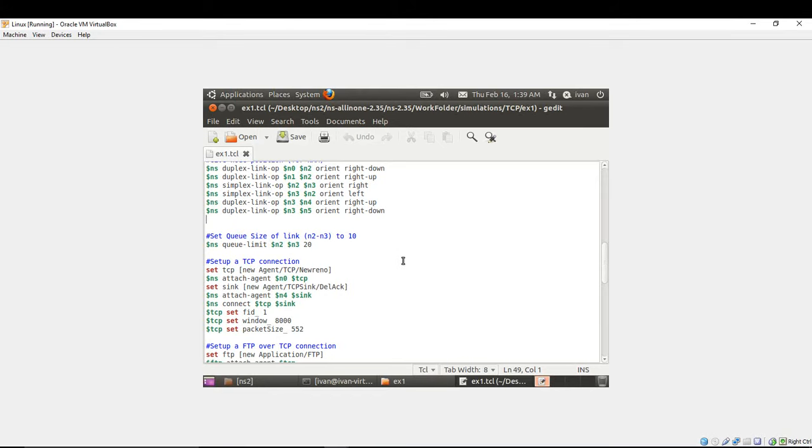You can set the queue size of the link between the nodes N2 and N3 up to 12 packets. You could see how it's done. It's done with the command ns queue-limit N2 N3, the nodes, and the limit.